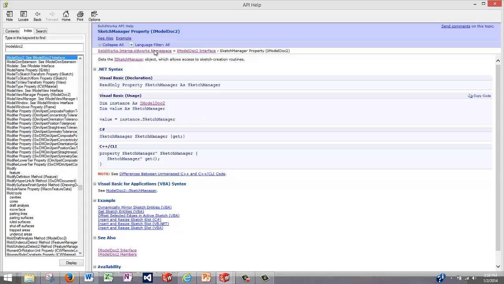So to create a sketch manager, what we will need is an instance of ModelDoc2, which we have. That's our part in our code. And then we'll need to declare a value as SketchManager, and then set that value equal to our ModelDoc2 instance dot SketchManager. So let's do that.